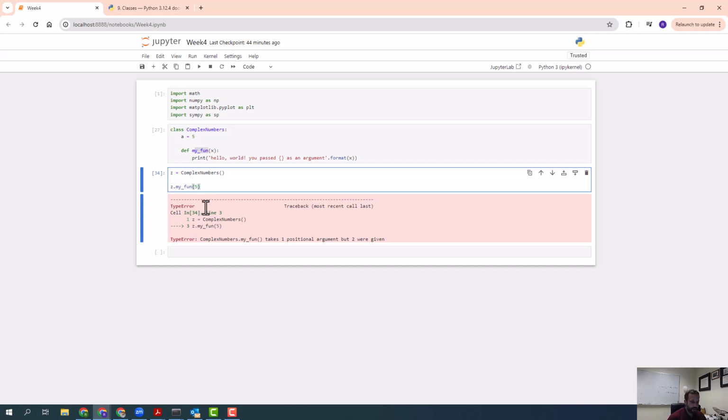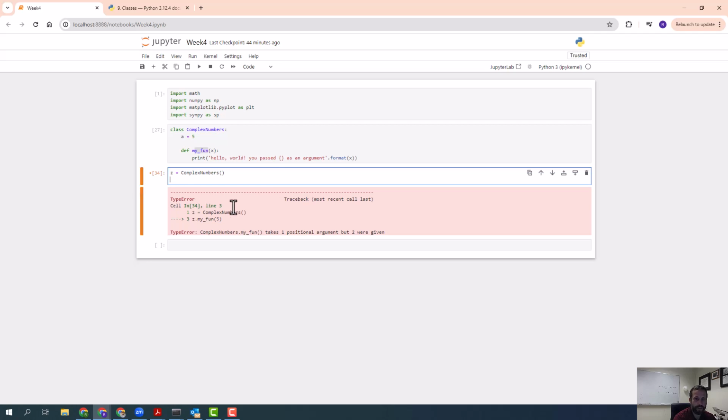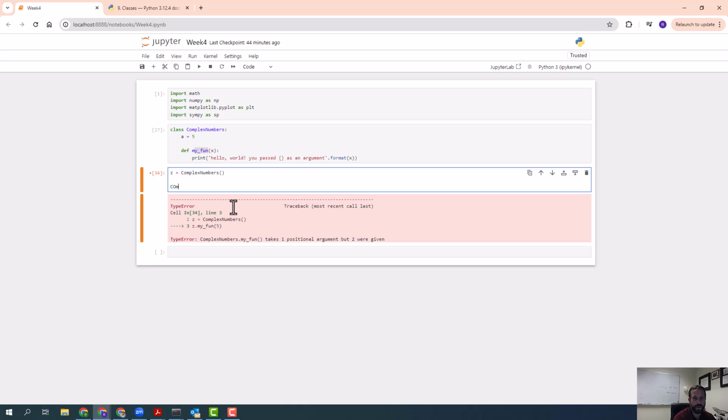Okay, so under the hood, what's going on here? When I say z.myFunction 5, what is happening is the following. When it does an instance of the class dotted with myFunction, dotted with one of these functions, so let me just say once more, that line of code right there is equivalent. What's happening is that the following line of code is being run: complex numbers.myFunction, and it's passing in z and whatever the argument, 5.